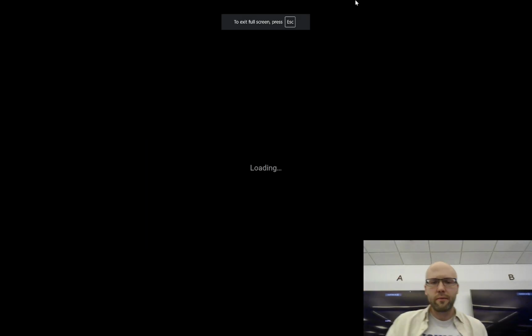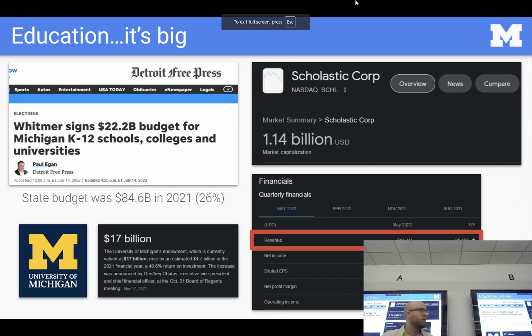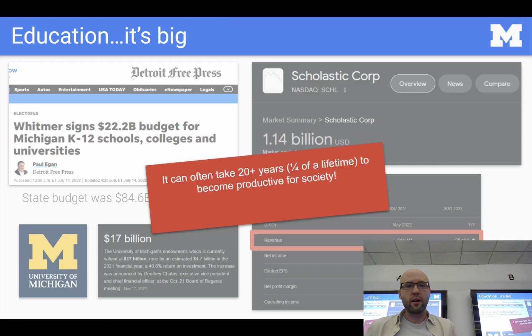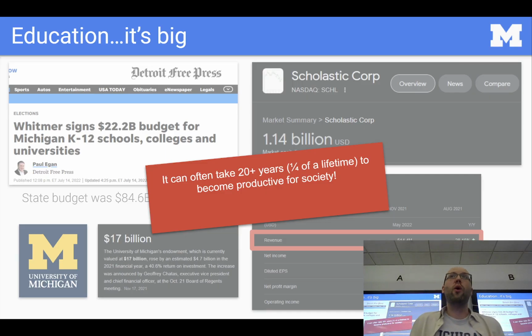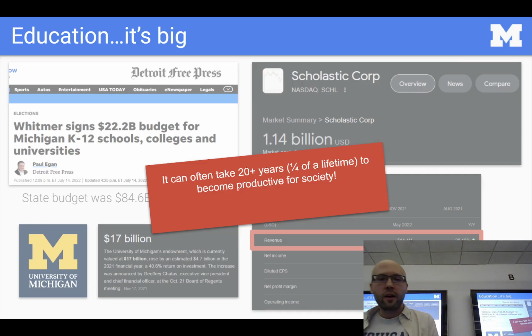Let's see here. Yep, U of M, $17 billion. So it's gone up since then. Absolutely amazing, okay? If you think about it, education is such a big deal because it takes up so much of our lives, and it's so important to everyone's lives, to keeping society kind of going. It can take 20 plus years of education, which is around 1/4 of the average lifetime, to become a really productive member of the overall society, right?